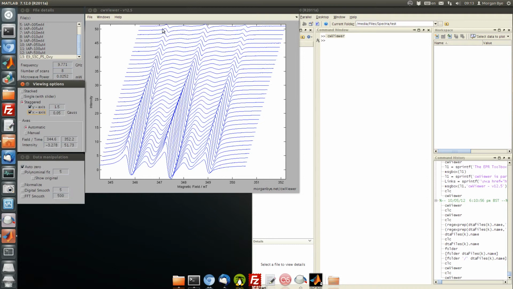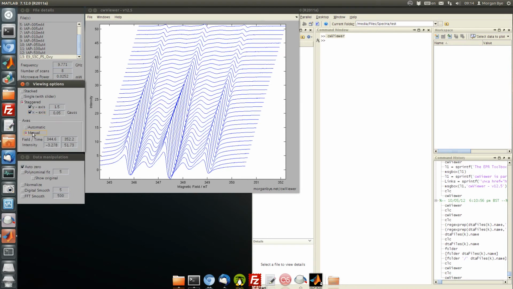Now these graphs at the front have sort of given precedent, and these ones at the top are kind of starting to get cut off, and that's because the axes are automatically set to be quite tight to what you've got on the screen. Now you can obviously change this by clicking on axes manual, and then you can change these values to better suit your needs.